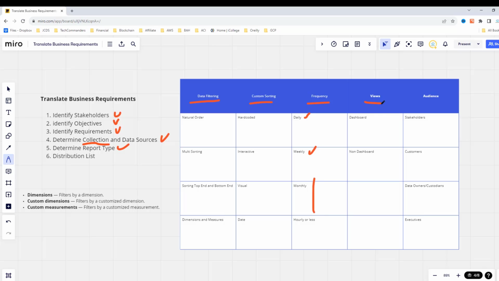Now, what about how we want to display it? Is it going to be a dashboard or is it going to be a non-dashboard, such as a report? So if it's a report that is going to be provided in, let's say, PDF, well, that's going to be different than if we had to assemble a report in a dashboard.